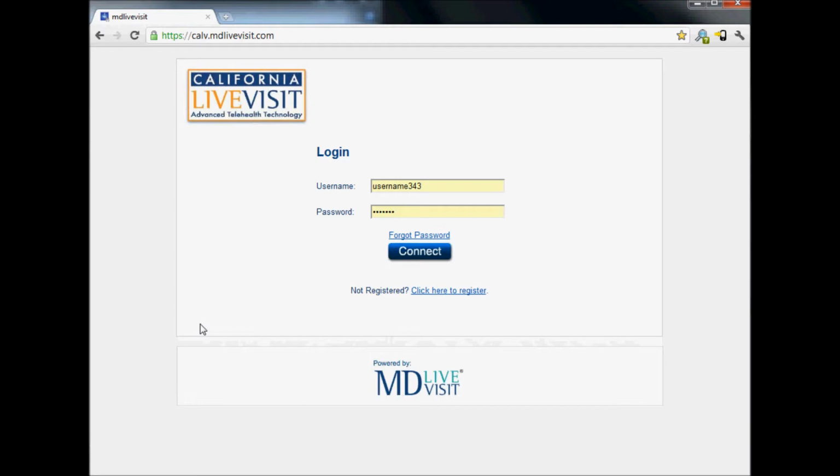This is your staff's administrative tool for the Live Visit application. To log into the Assistant account, open your favorite browser and go to your subdomain.mdlivevisit.com or therapylivevisit.com. Enter a username and password.